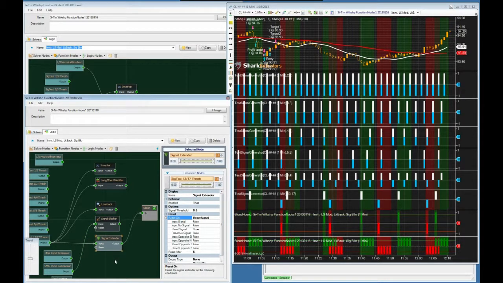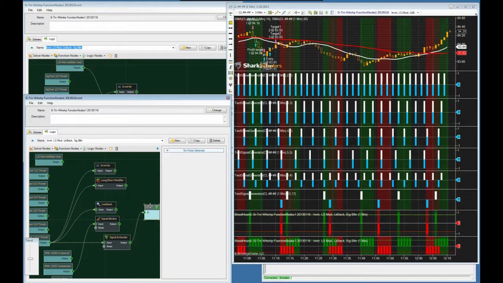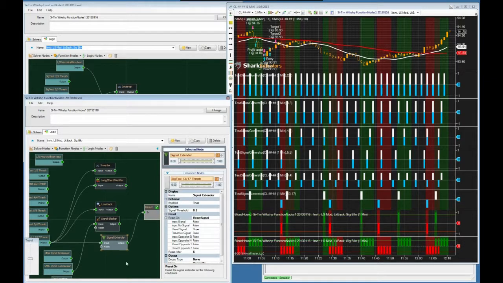Okay, so you could pop in, you could basically design another condition that would cancel your go ahead, if you will, on the extender, and then plug that condition into the reset, which would basically halt the signal from extending.